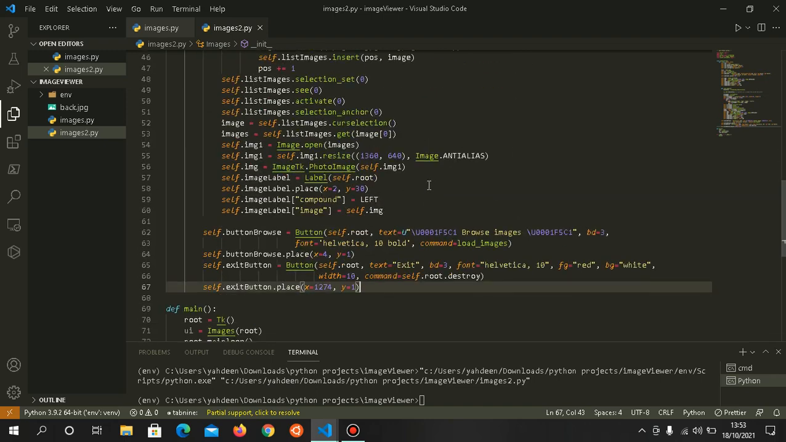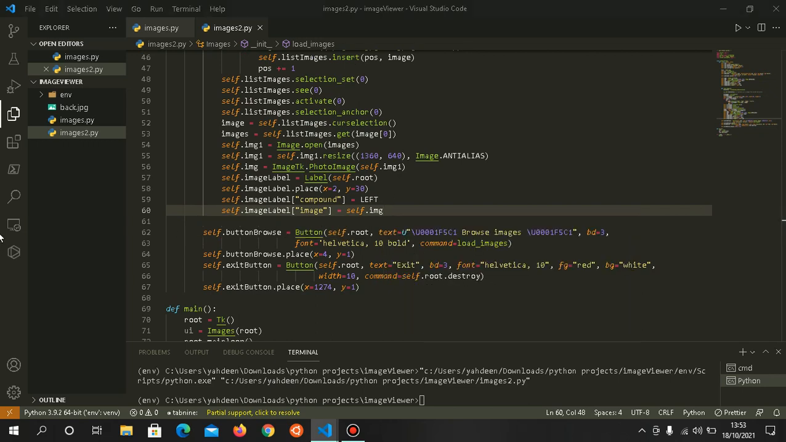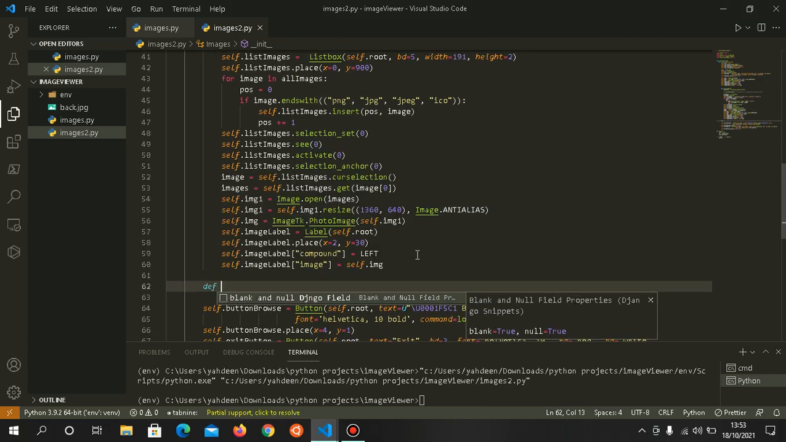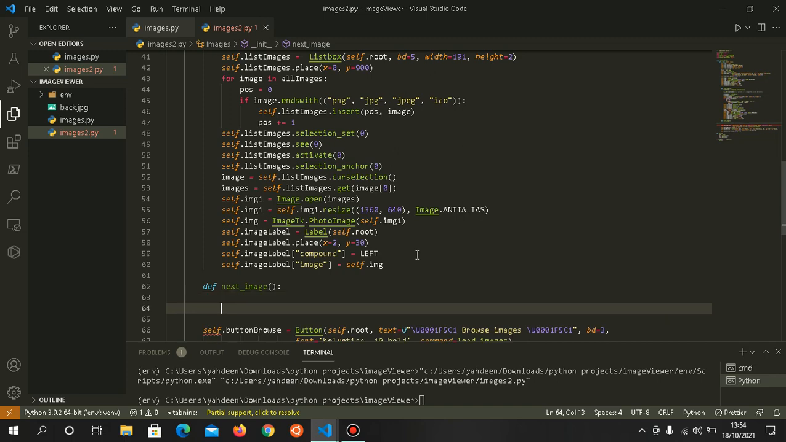So now we want our buttons. We want now to create 2 more functions that will go to the next and then the previous, so that we can move through the images. Right now we are just loading the images and putting them on our list box, but we don't have a way to move to the next one and to move to the previous one. So that's what we are basically creating right now. So now let's do define next_image and then define previous_image.